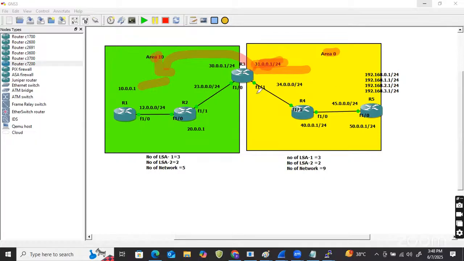Okay, what will happen if I enable the OSPF there now? Then in total how many networks are there? 9 networks. So this ABR will inject 9 LSA 3 into the area 10. And how many LSA 3 to be injected into the area 0? It's going to inject 5 LSA 3 into the area 0.